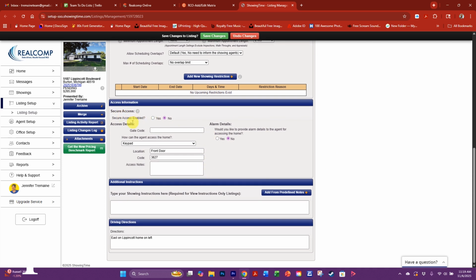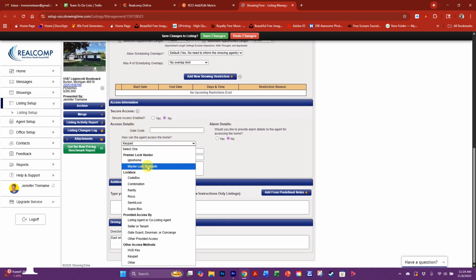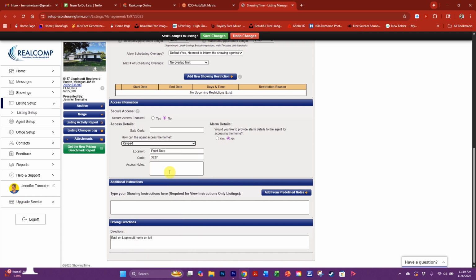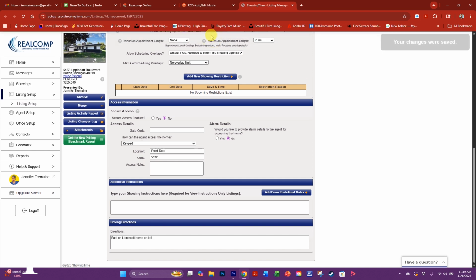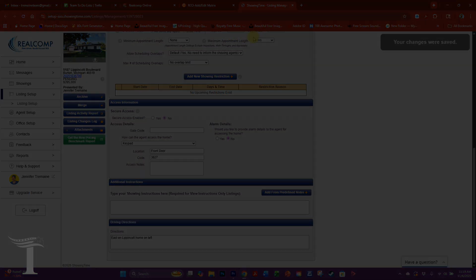Here under access information, this is where we're going to put our lockbox. So we want to go down here and select combination lockbox. And once we do that, then we can put the location of the lockbox and also the code of the lockbox. It's really important. And if there's any special instructions like, hey, don't let the cat out. Anyways, at the top, you got to save your changes. Once you do that, you are successful.